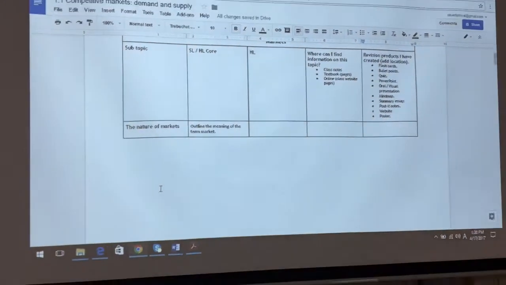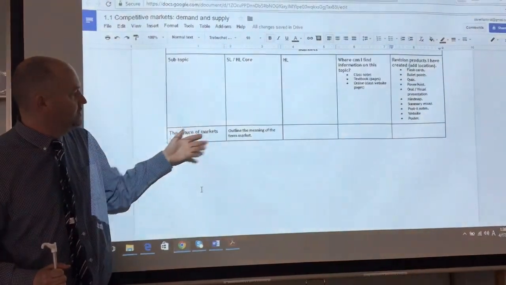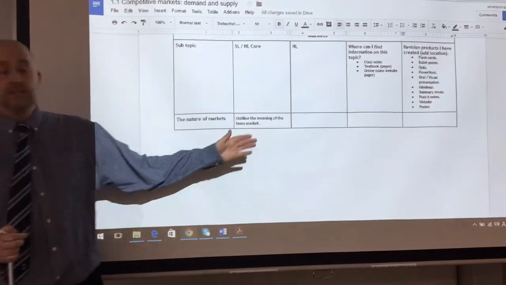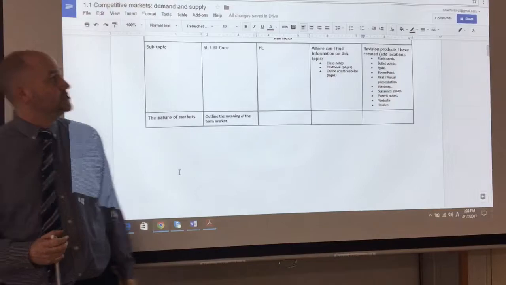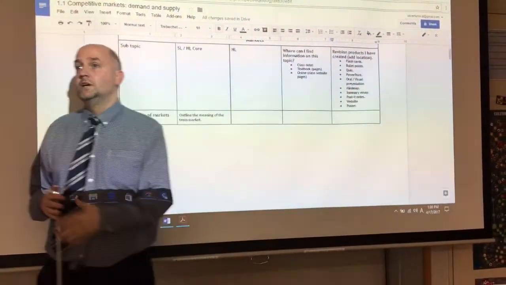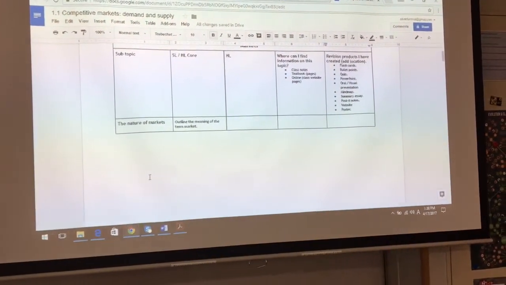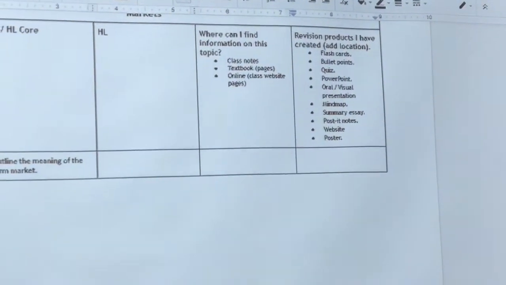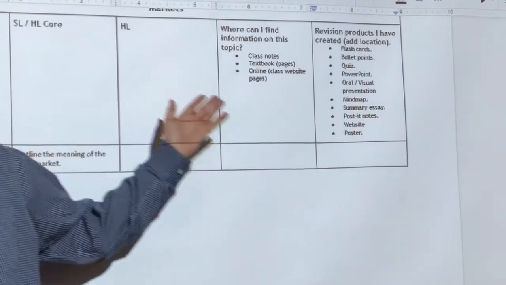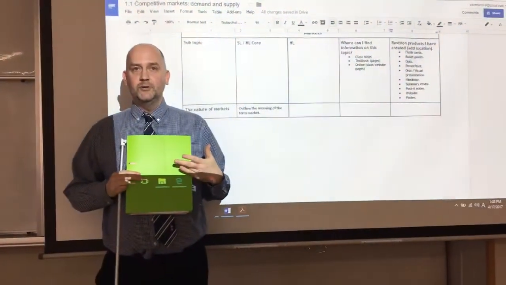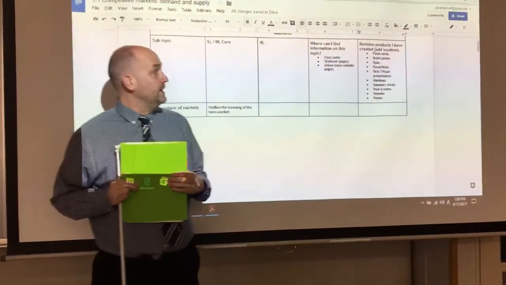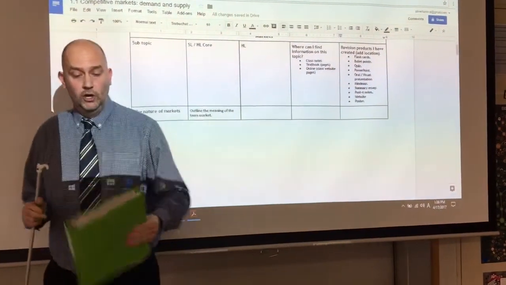This is straight from the IB guide. Nature of markets, under markets: I need to outline the meaning of the term market. It's an SL and HL core. So what I've got to do on my table now is find where my information is. All you've got to put here is, is it in your class notes? If it's in your class notes, you might want to give your folder a nice title, and you can go through and find it hopefully in your class notes. It might be that you find it in your textbook.